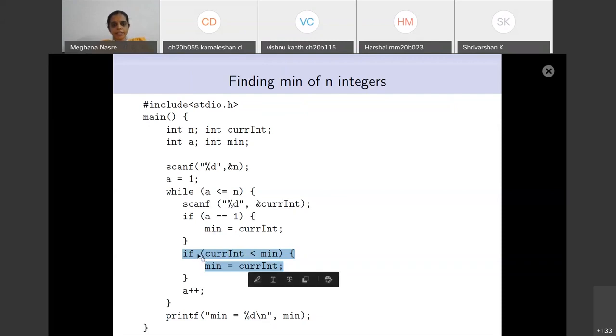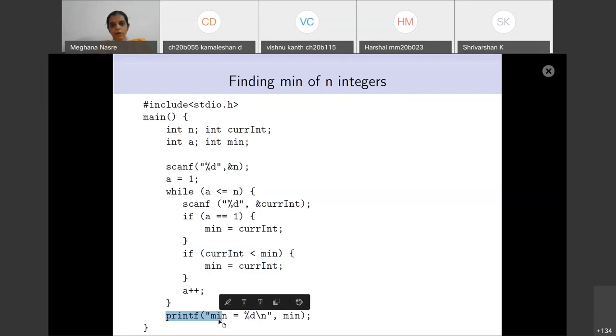And then we simply say that for all other integers, if current int is less than min, then we set min equal to current int. And that's all. The important point is that A has to be incremented, otherwise this loop will be an infinite loop. Once you are done with this loop, the min variable is going to contain the minimum of the n integers that are given to you. So any questions or comments about this program?